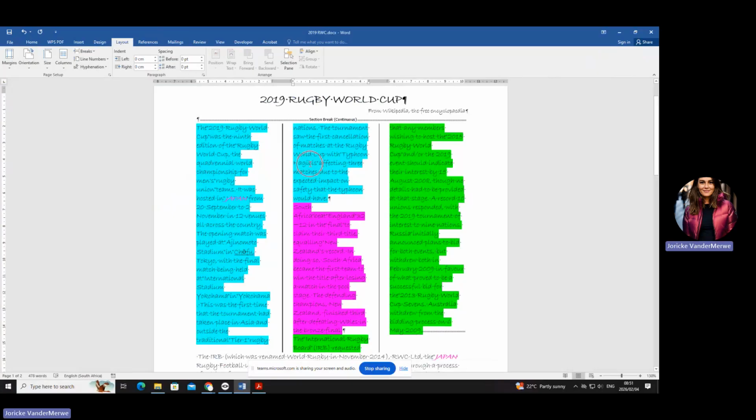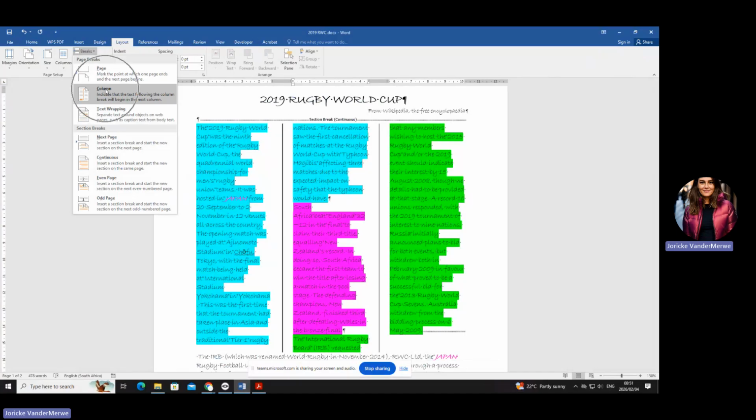In columns, paragraphs in the columns. So we're working in columns. We're going to go to Layout, Breaks, and we're going to use a column break. A column break is like a pair of scissors. You're going to cut it there where you want it to go.